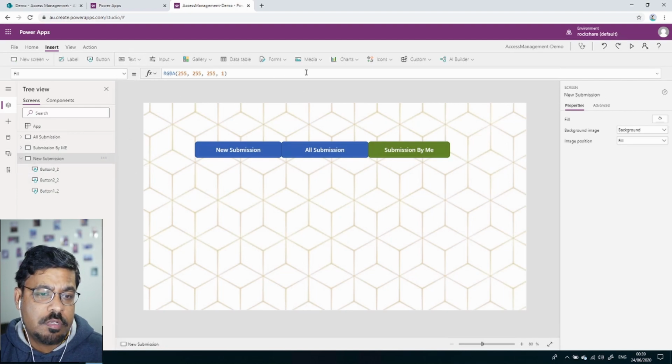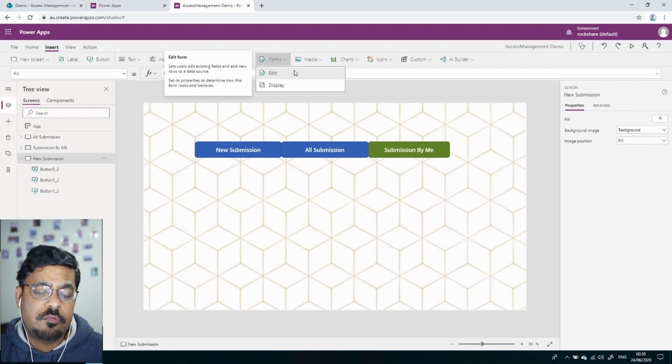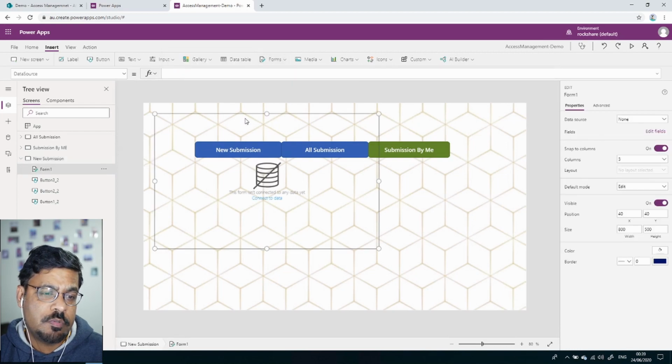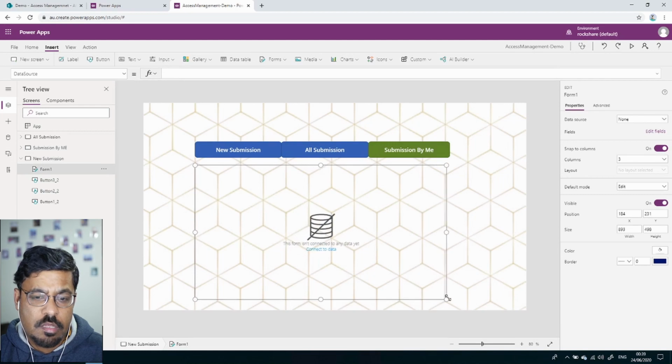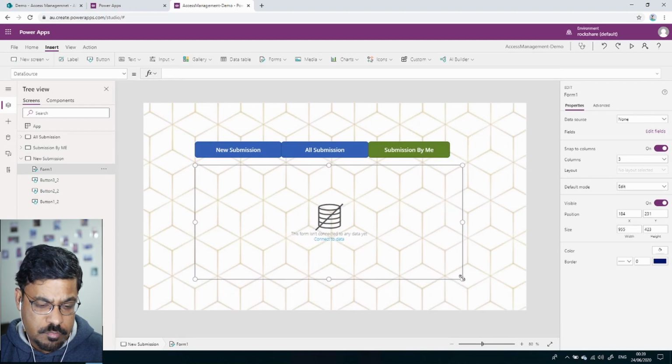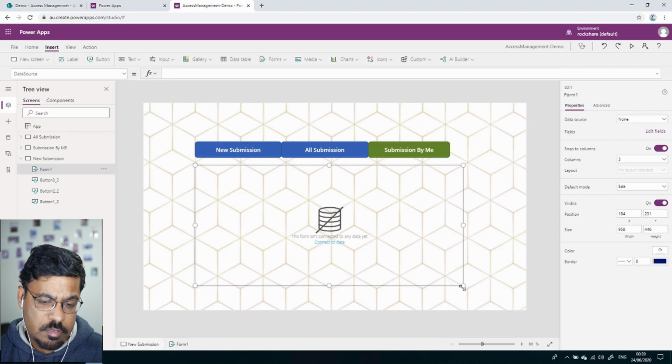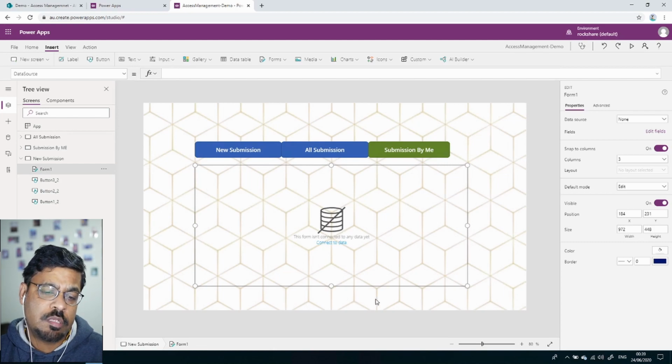and in the new submission, I need to put an edit form or a new form. So this is the edit or display form. In the edit form, I use it as a new form as well. So new form, edit form, and I'll make it a bit smaller from the bottom, so that I can put some button in order to submit it.